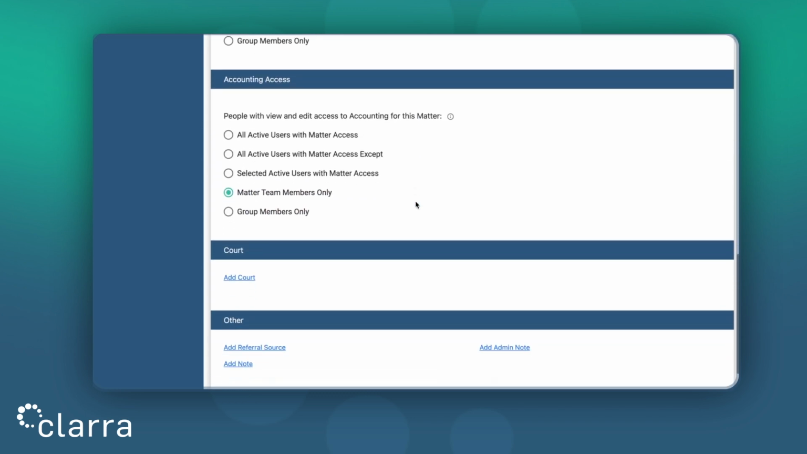Accounting access determines which users can view and edit accounting information related to the matter. In order to have accounting access, a user must first have matter access. The options available parallel those for matter access, except instead of picking from all Clarra users in your organization, you're picking from users who have matter access.